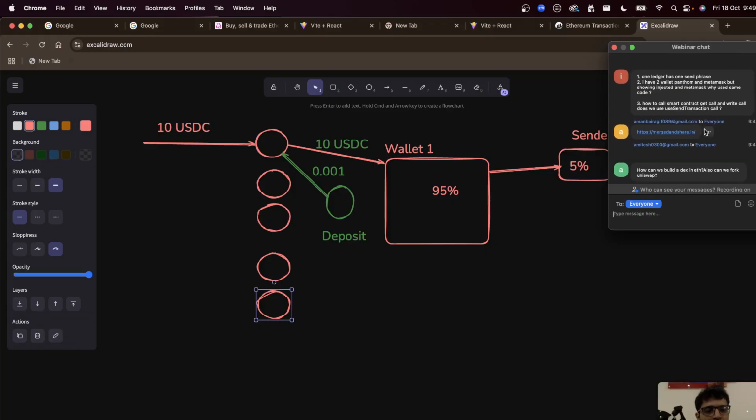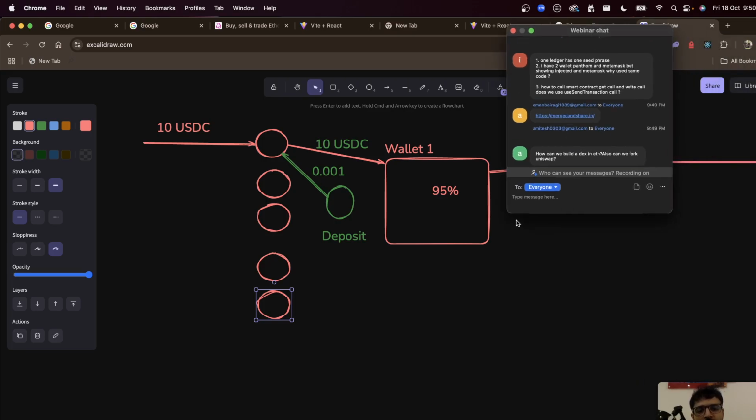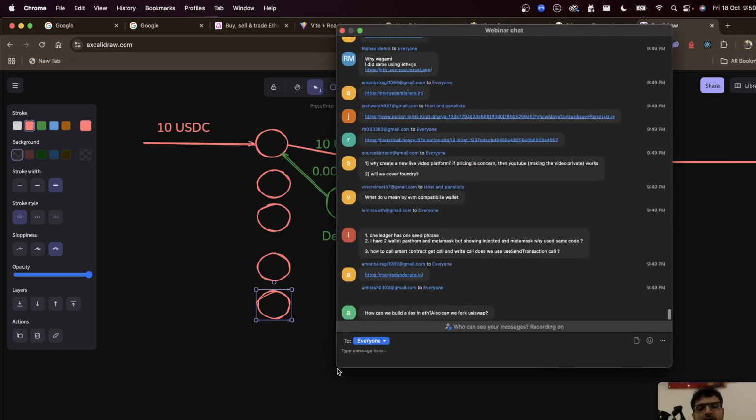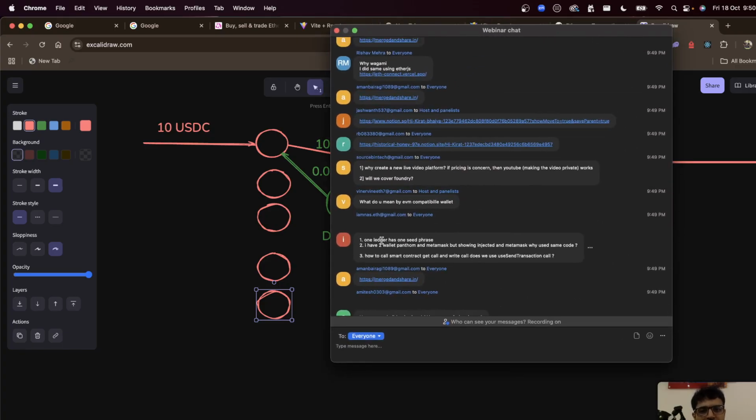All right. How can we build a DEX in ETH also? Can we fork Uniswap? You can fork Uniswap. Their code is open source. Can do it. It's more about who brought distribution, who people trust right now, what is hosted on uniswap.org. But smart contracts are mostly open source. You can deploy them on your own, build your own front end on it. The question is, will people come or not? Can one Ledger have one seed phrase? Yes. If I have one Ledger, I don't think you can put multiple seed phrases in a Ledger.